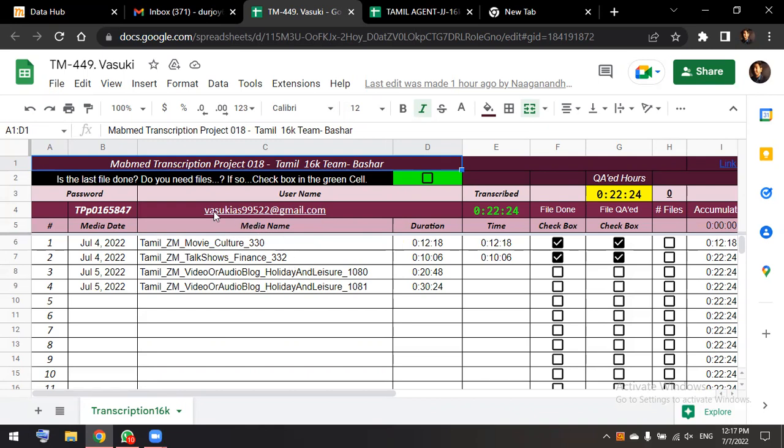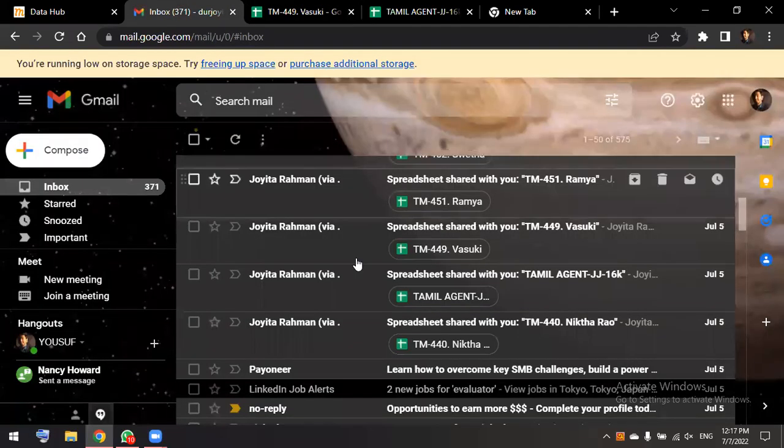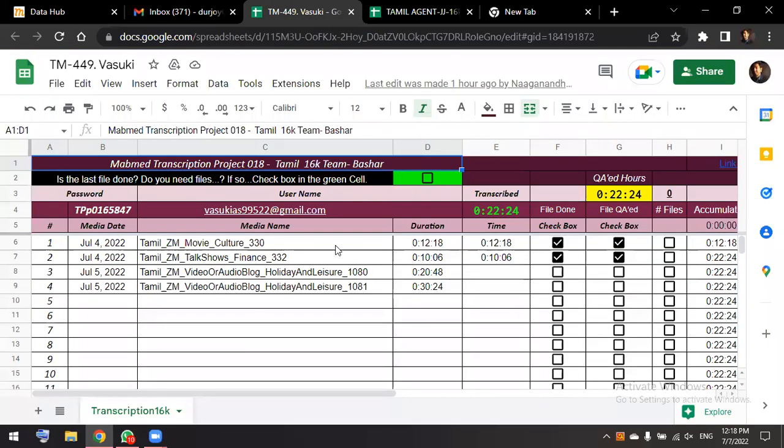Okay, like this one. Like this person has a name. After that, she gives this Gmail to us. After we create her account, we send this Google Sheet to their mail. Okay, like this one. You can see this. After that, you can go from here to the sheet.